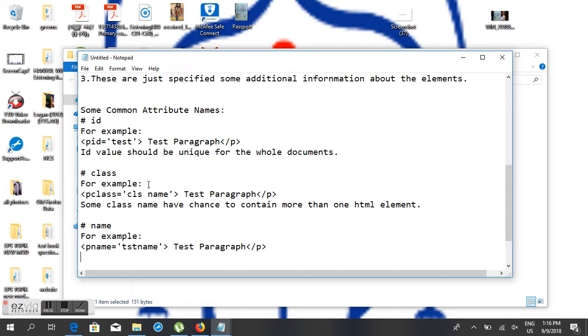Okay, so what does this mean? Here is p class, here is p id, and here is p name. Each attribute contains a specific name, and each document also needs a unique name. Here it denotes the test name. When you give a name for that test, it becomes the paragraph. So this name means giving a name for anything.